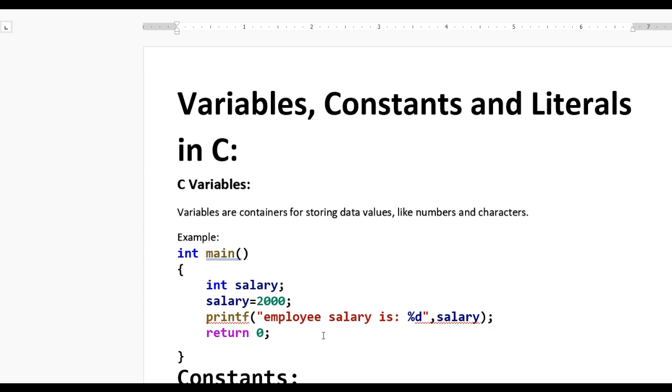Hello guys, today we learn what are variables, constants and literals in C. Let us see. First we understand variables in C.